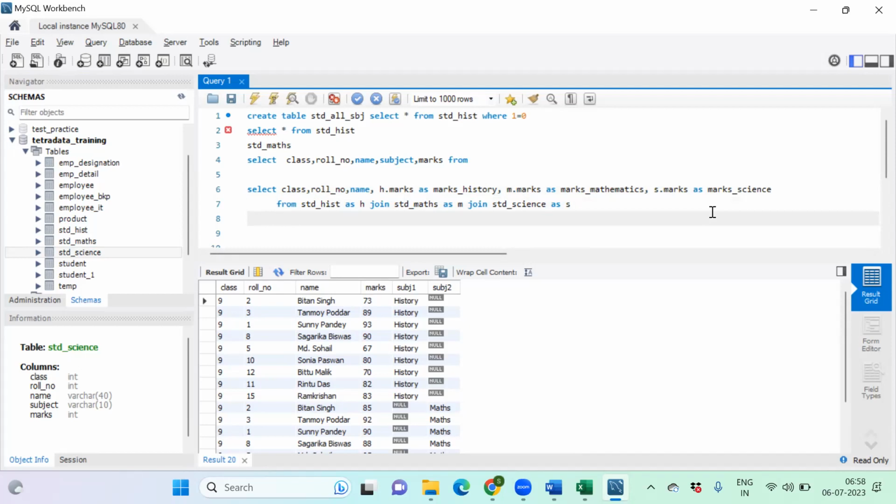Let me just put the joining criteria where h dot class equal. I'll be joining based on class and roll number. So h dot class, or m dot class, h dot class, sorry.